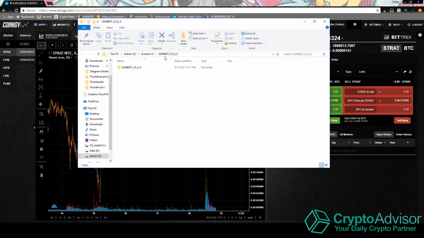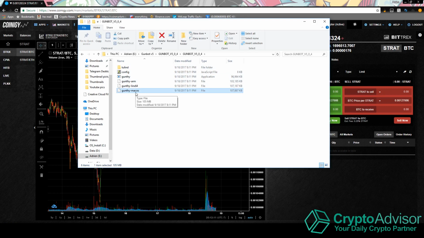Next, what you're going to want to do is double-click on the folder, obviously. And so here you have the most important things, right? So Gunthy Mac OS, this is the one you guys are going to be using on Mac. Gunthy ARM is what you're going to be using on the Raspberry Pi. So if you guys are running this on Raspberry Pi, make sure you do what I just explained on Gunthy-ARM. And then obviously if you're on Linux, you can go ahead and do that on Linux.